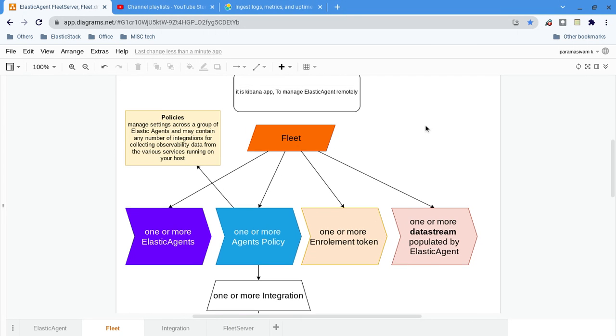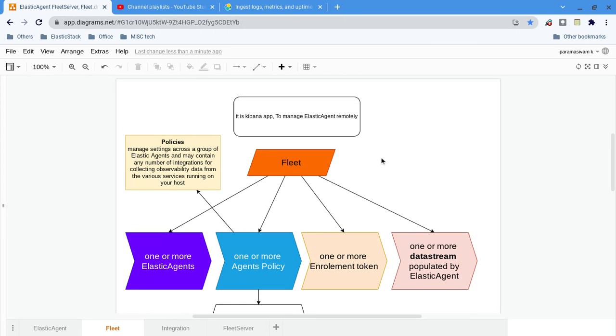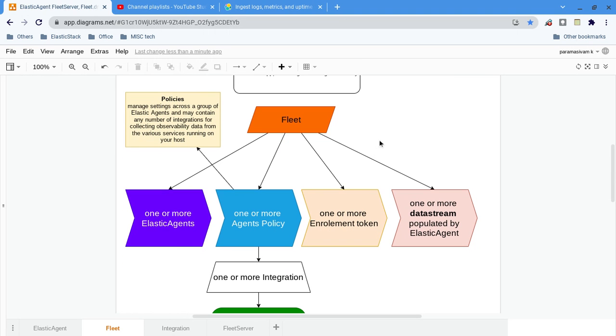I will explain what is Fleet. This is one of the apps, like on the left side we can see Uptime, APM, Metrics, and similarly Visualization, Dashboard, and in the Observability category you can see Uptime. Similarly you can see Fleet and Integrations. Now we are going to talk about Fleet. So what is Fleet? Fleet is just a combination of these four.